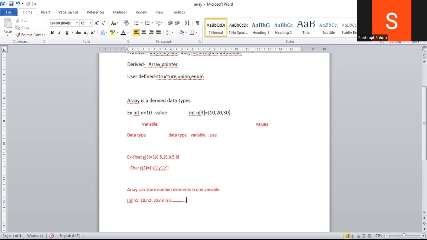To avoid this, there is a beautiful technique, the array technique. By declaring one variable only, we can store multiple elements. Instead of writing like this, simply: integer n, bracket, size is given, suppose 4, equal to bracket start 10 comma 20 comma 30. This is the declaration of the array. The variable name is n here, size is 4. Happily I can store. This process is also allowed.